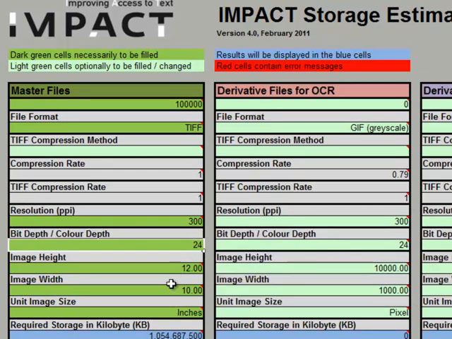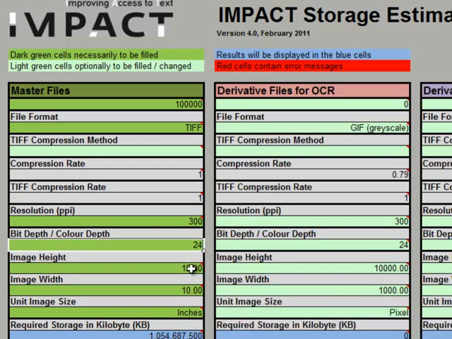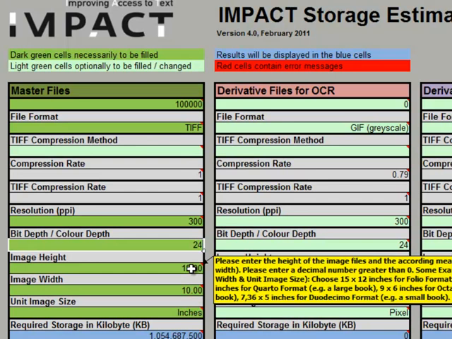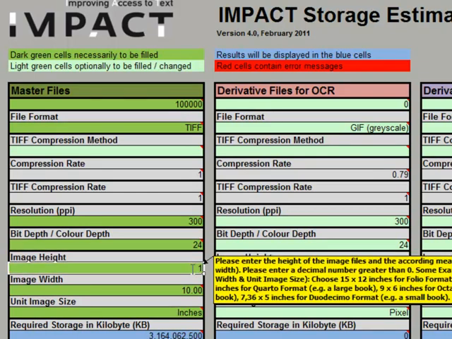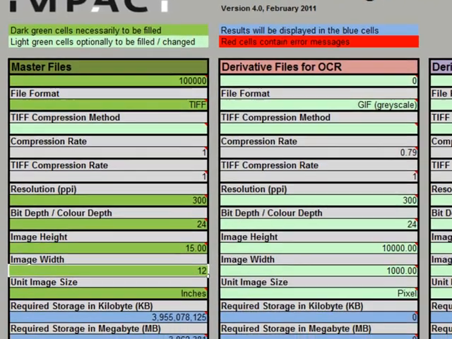The next 3 cells are to do with the size of the actual images you're going to take, and first of all we need to put in at the bottom here the unit of measurement, and I'm going to use inches. And then on top of those we can choose what the image height and width is. So I'm going to say that we're using a folio format, say like a newspaper, and use 15 for the height and 12 for the width.